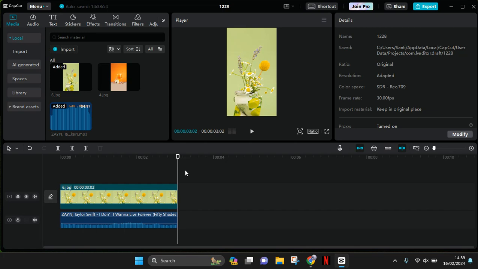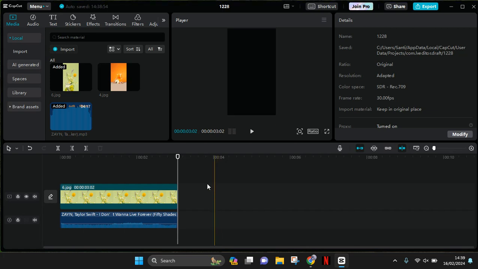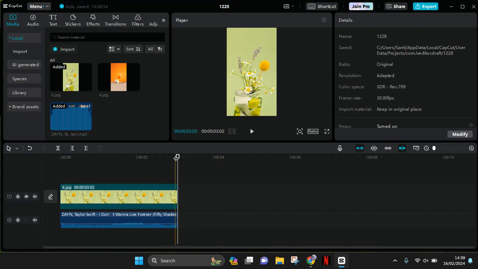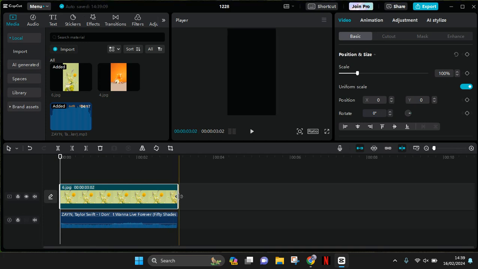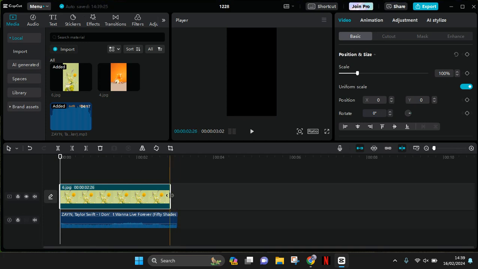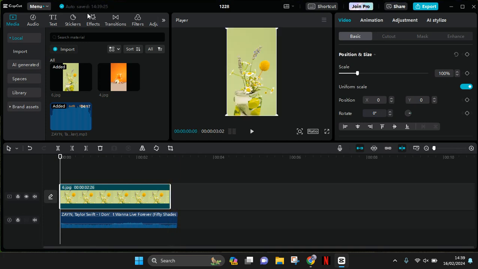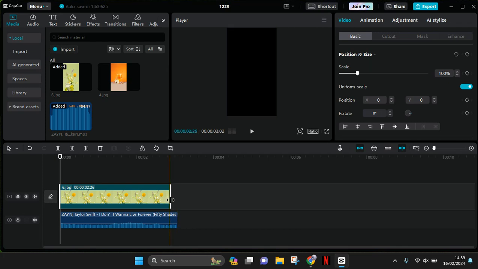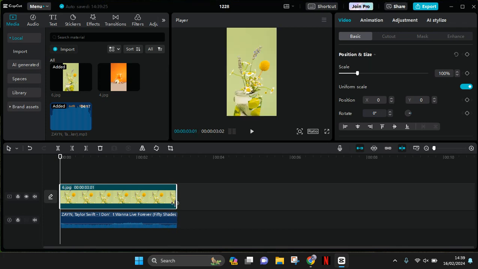On today's tutorial, I'm going to show you how you can save and export your videos on the CapCut PC. So to save, actually, CapCut PC has the auto save feature. So if you've done some changes, for example, I trim my photo like this, it will be auto saved. So you don't need to save it again. So when you close it, it will save the last changes that you made.